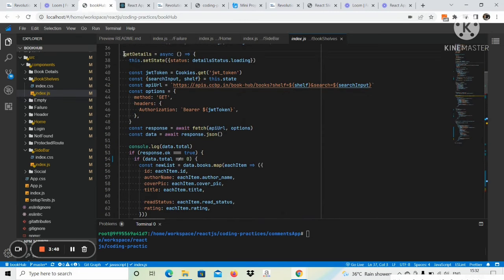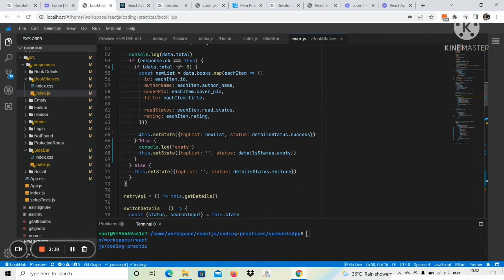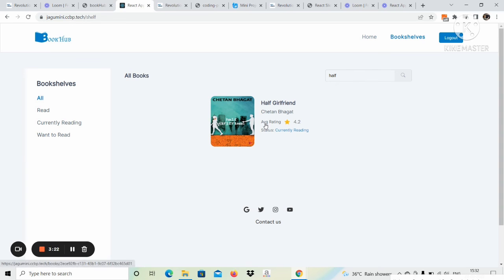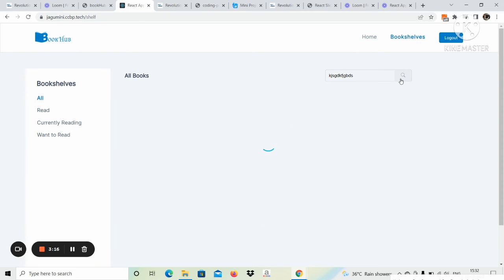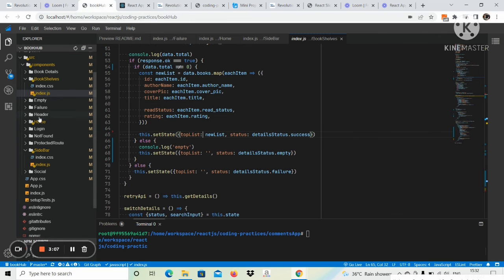And inside the get details function, you can see here in the URL, the search input data is loaded, and the API call is made to the database, and the data returned from the database is stored inside data. And only when the URL request is successful, the new list is loaded. From here you can see only this one got matched with the database. Now let's see what happens when I type anything. Here nothing got matched with the data in the database. That is why this empty component is displayed here. This is the empty component.